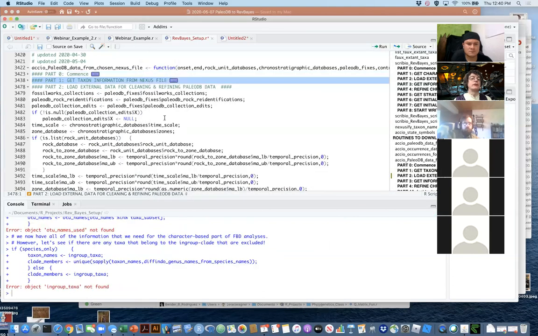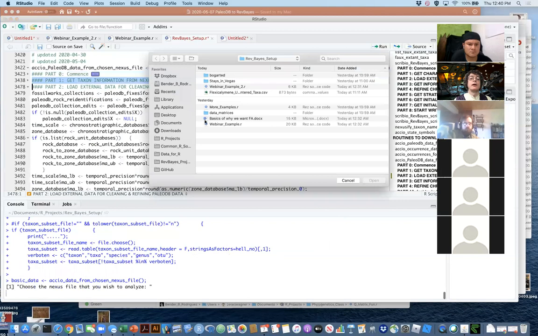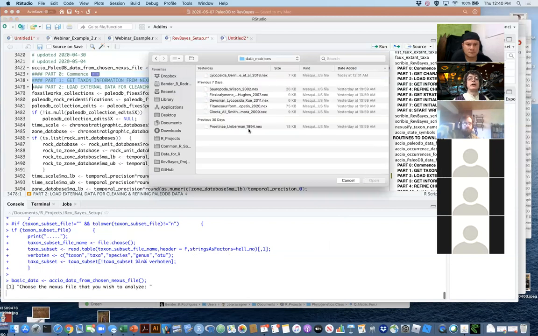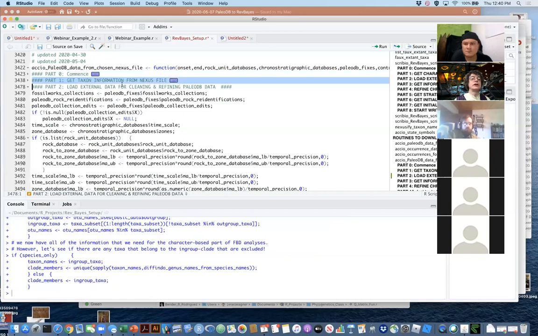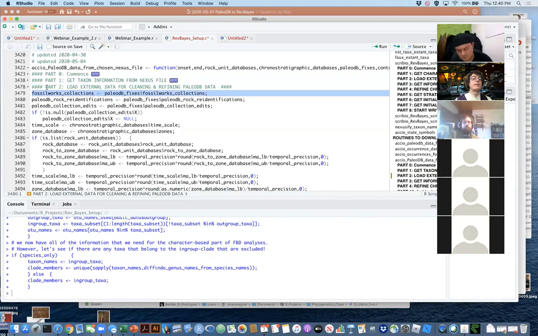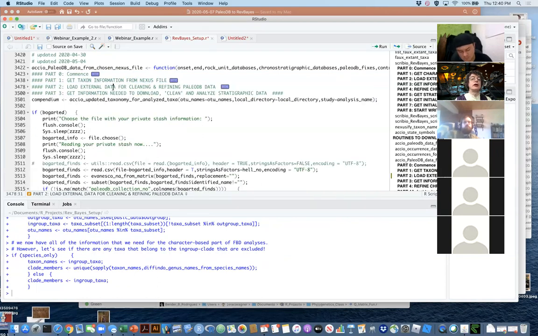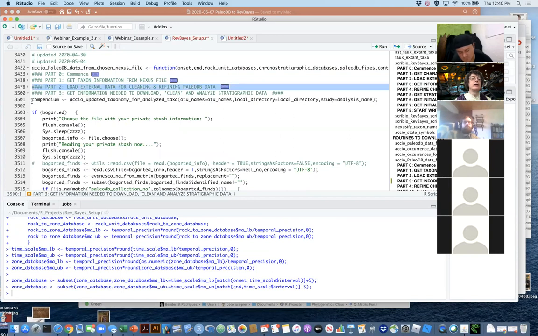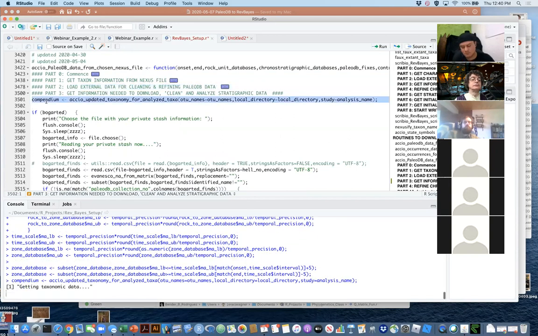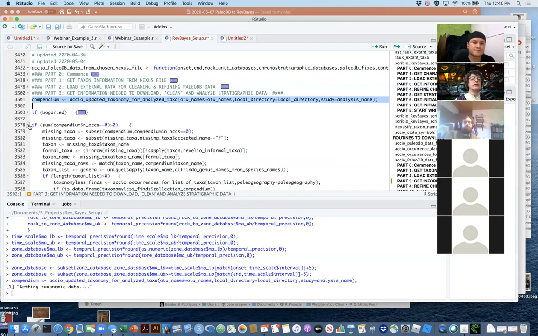Oops, oh crap, that was the wrong one. Also, I use a command, if you haven't seen it before, called file.choose, which basically lets you just grab the file and work with it from there instead of importing the name in. Again, that can make it a little bit easier because you don't have to worry about directories and things like that. I'll show you what the Bogarted stuff will mean in a little bit.